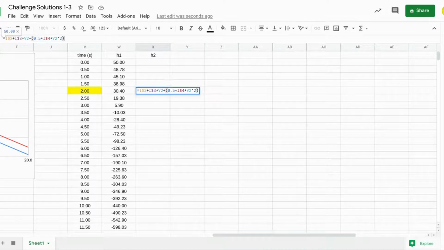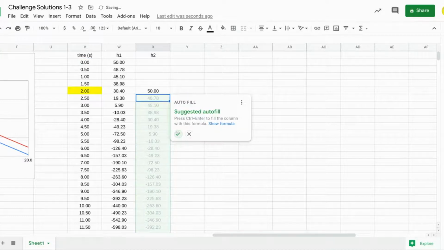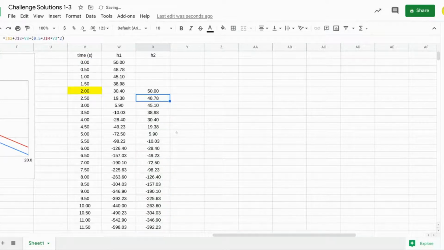All right. Now, where there's an I, I want a J. So I'm just changing all the I's to J's. And paste the rest of that out. All right, let's just quickly check. 50 and 50, 48.78, and so on. Okay, so it's doing the right thing. They're both falling the same distance in the same time change.